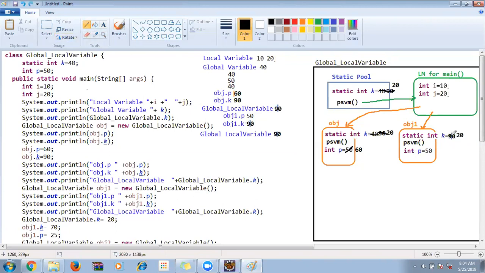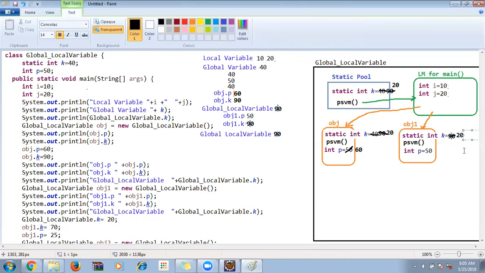Cool. So now next, obj1.k is equal to 70. Now what will happen? It will again replace 20 with 70. It will go to the static pool because of the single copy of the static integer. Yes, so the change here is from 20 to 70.